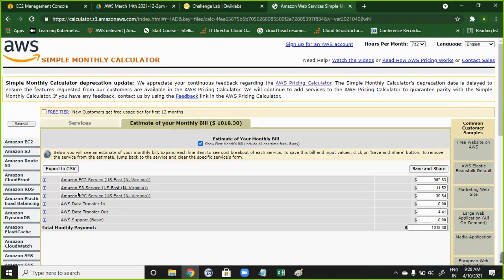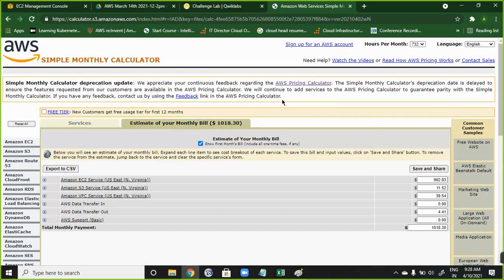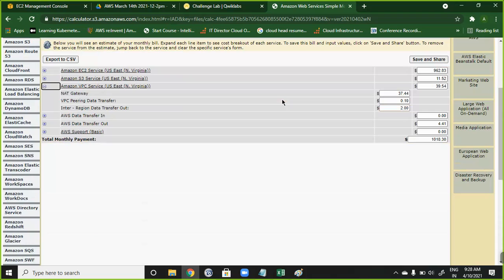Okay, so it has added the VPC. VPC is free, but for the data transfer it added $39. So 39 is the VPC data transfer cost or NAT cost. The page got hung. It is asking me to wait. I prefer to wait. So it is asking me to pay $39.54. Okay, now it is open.